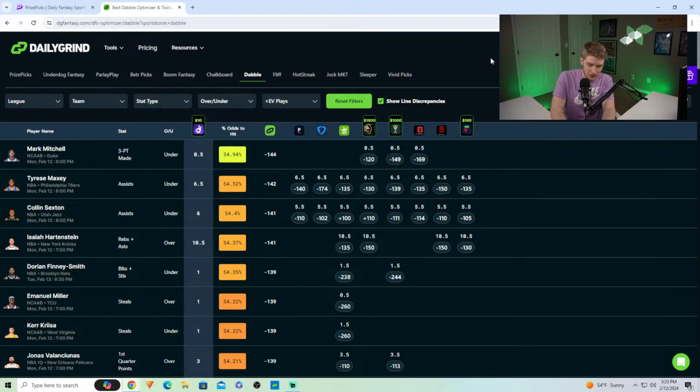Maxey under 6.5 assists. Sexton over or under 6 assists as well. We'll do this one, and this isn't even the best, but we can. GG Jackson ruled out for team violation. Where is Utah? Is Utah a game off the board, or am I just being stupid? Nope, it's right there. This will probably be bumped before I even get to it, because Dabble is just out of their minds now. Hardenstein over 10.5 rebounds, or rebounds and assists. So this goes against what we did earlier on Bettor, but whatever. Maybe he just doesn't score and just rebounds. So rebounds and assists. Over 10.5. So we'll do that.